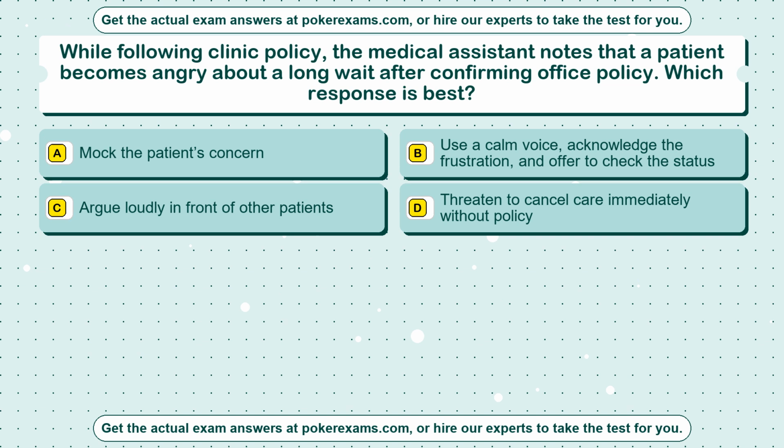Question 55. While following clinic policy, the medical assistant notes that a patient becomes angry about a long wait after confirming office policy. Which response is best? Option A, mock the patient's concern. Option B, use a calm voice, acknowledge the frustration, and offer to check the status. Option C, argue loudly in front of other patients. Option D, threaten to cancel care immediately without policy.